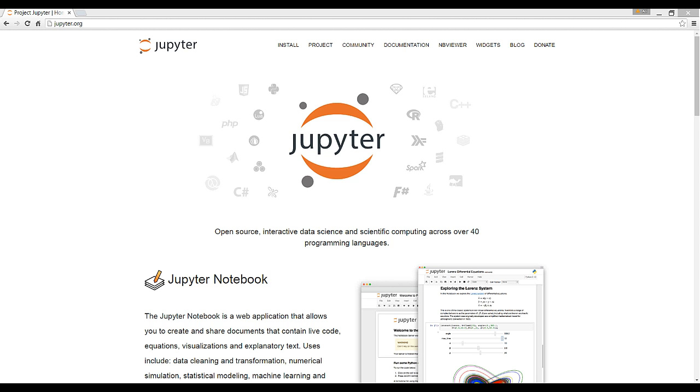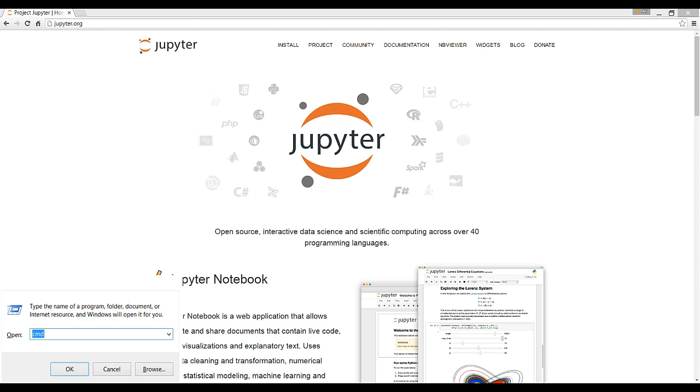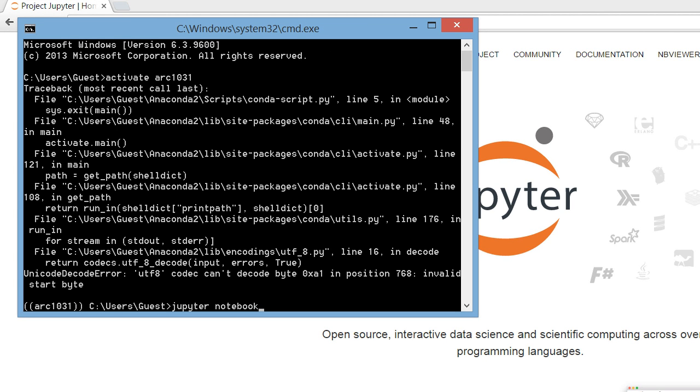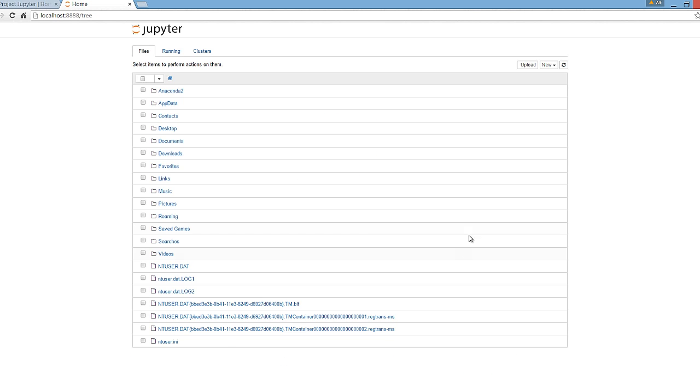Okay, let's open a command shell. Change to our ArcPy environment and start Jupyter Notebook. Let's create a new notebook. It can be either a Python or an R notebook.